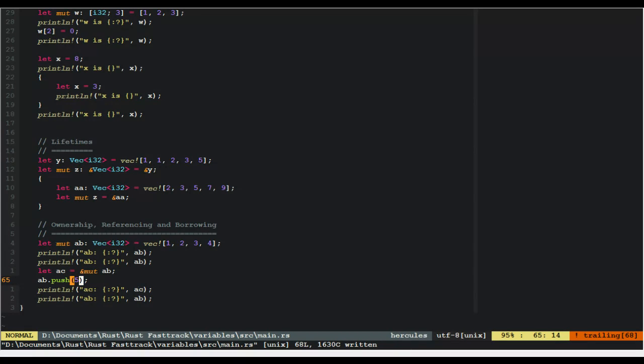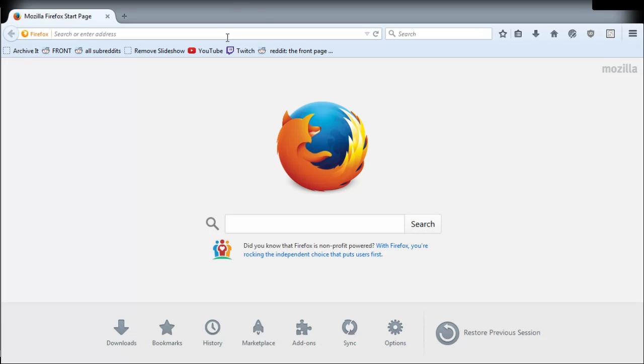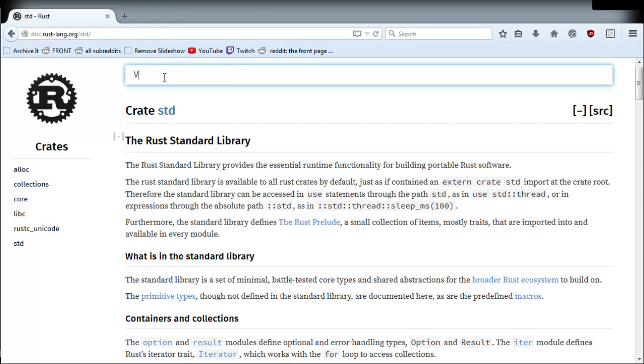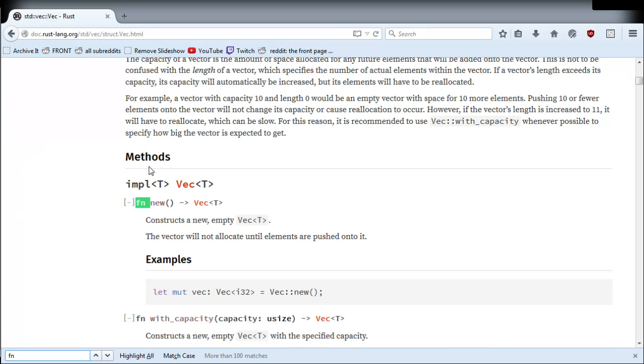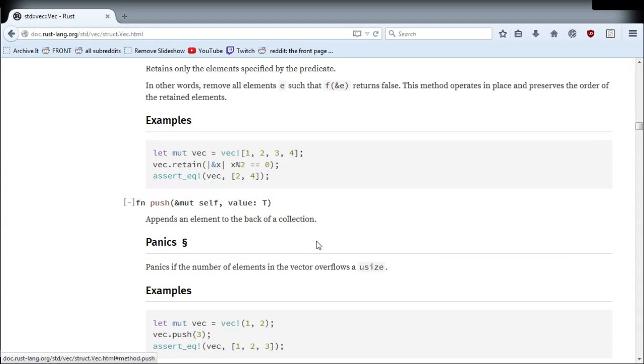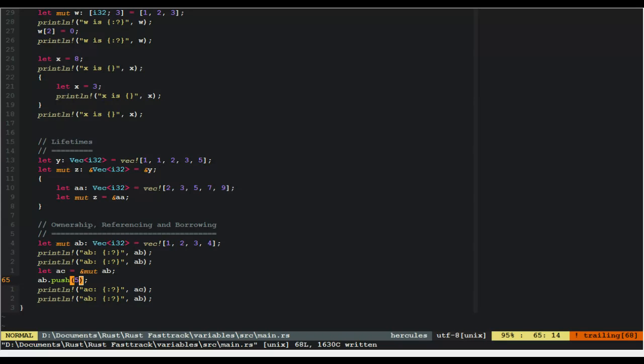So let's actually load the docs real quick. Doc standard. And what we're going to look at is Vec, and Vec is obviously the type, that is the vectors. And we are specifically going to look at the push function. And you will see that push takes a mutable reference to self. Now, what this means is, in essence, this bit here, you can think of it almost as saying push &mut AB 5. So you can think of it almost as doing that.